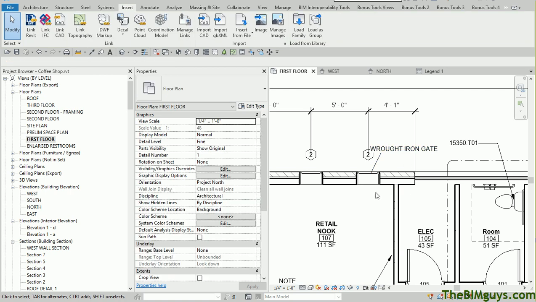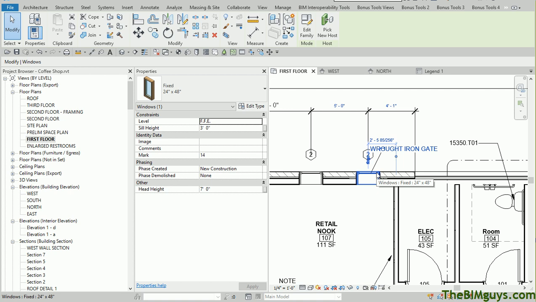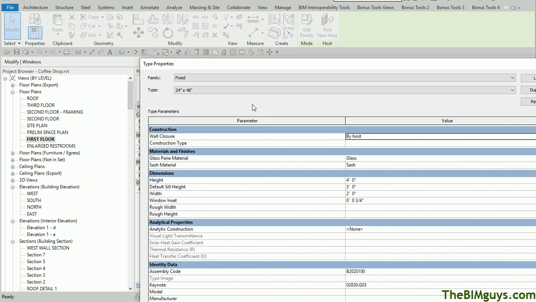Now, the nice thing about these tools is, once you've noted an object, like a window, edit type, you'll notice that within the fixed window, down toward the bottom, you'll see that the keynote is noted in here. So all windows that are 24 by 48 will use that same keynote. Now let's see how that works.